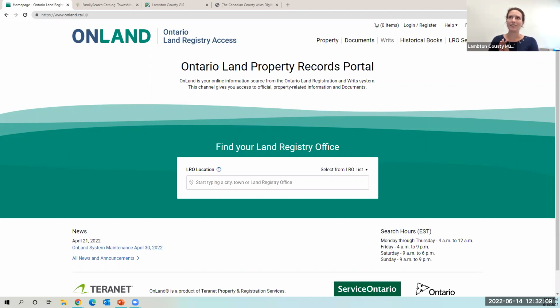In this workshop, we're going to really focus on onland.ca, and I'm going to show you a few other resources that also pertain to Lambton County property research. So if you're interested in learning a little bit more about your property's history over time, such as who lived on your property, ownership records dating back to the Crown, anything related to that type of history, then this is certainly going to be a productive workshop for you.